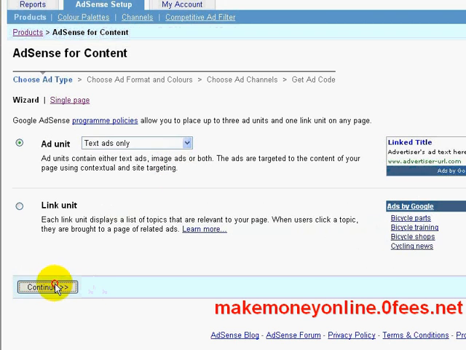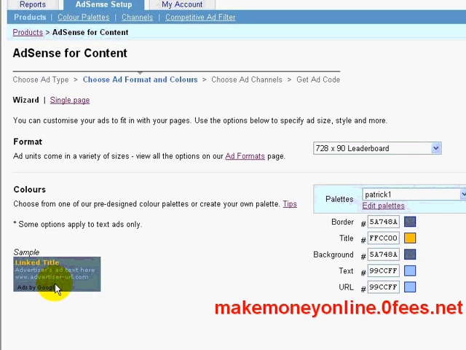So if we continue from here, we enter into the area where you actually set up and retrieve the code for the ads that you want displayed on your page.